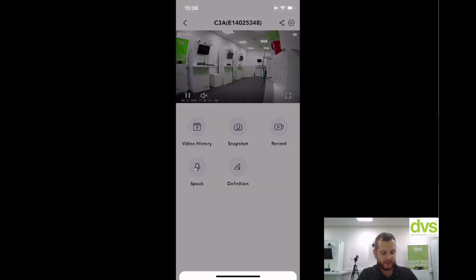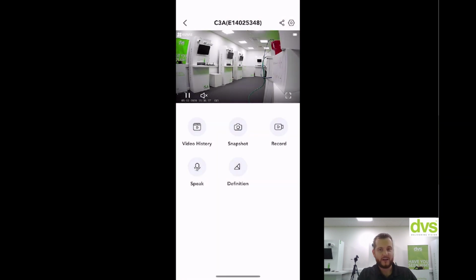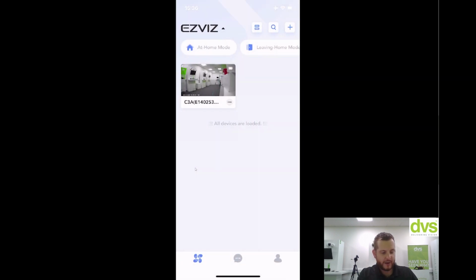And you've got the definition, which is the ultra high def standard. So it's just the viewing definition. It is only a 2-megapixel camera. What I will do now is go back to this main view here, and I'm going to walk in front of the camera to show you how the notification comes through and listen out for the tone on the camera.